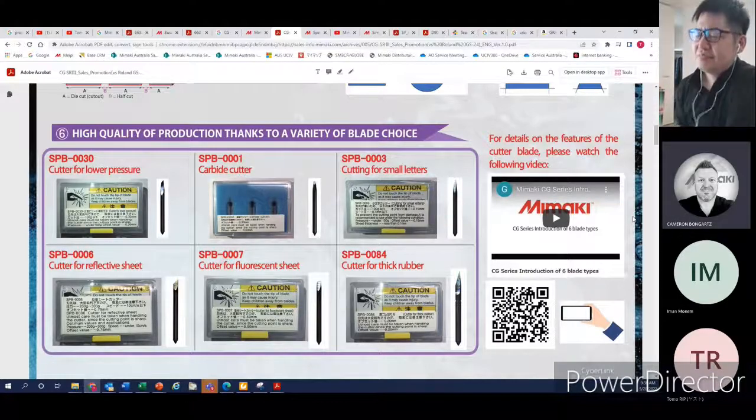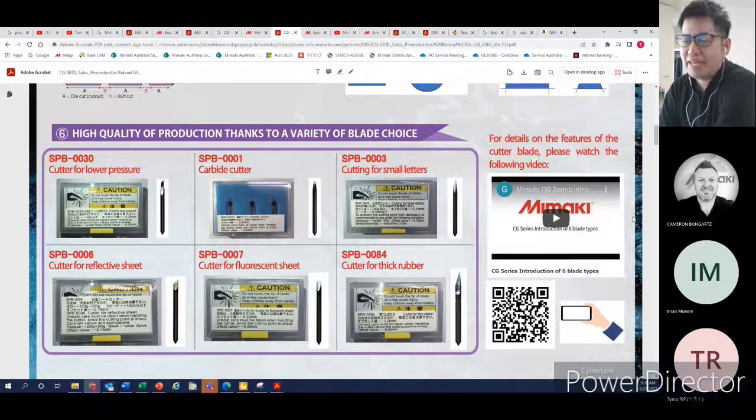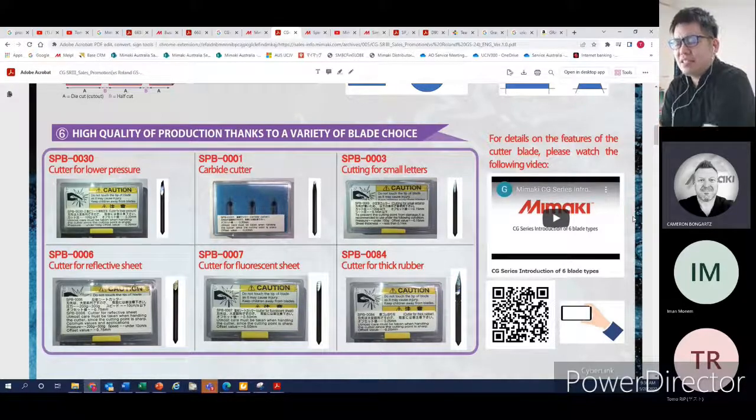I think we're actually up to 8 blades in total now. Yeah, probably, because we have the 5 and the one for traffic, right? We've got the 0001 for PVC papers, 0003 for small characters, a 0005 which is for rubber sheet, a 0006 for reflective sheet, a 0007 for fluoro. Then we also have the 0030, which is the standard blade that comes with all the machines.